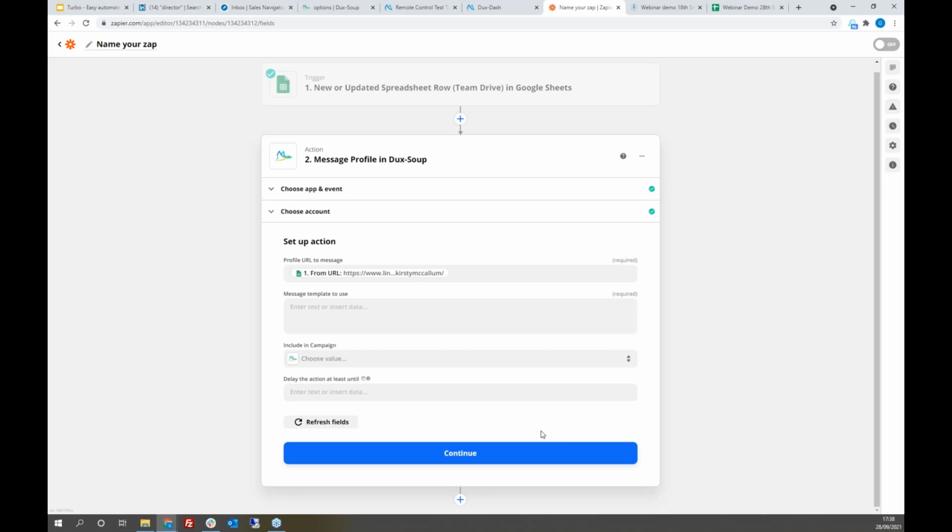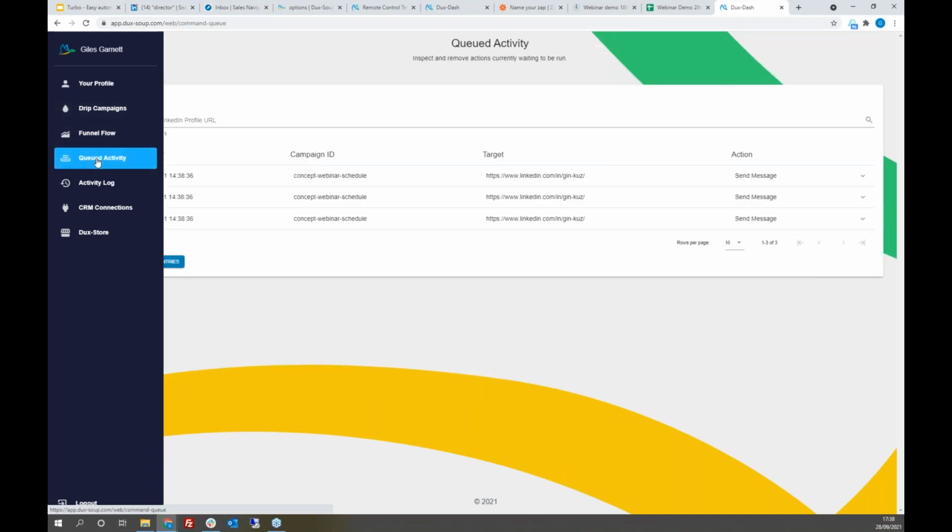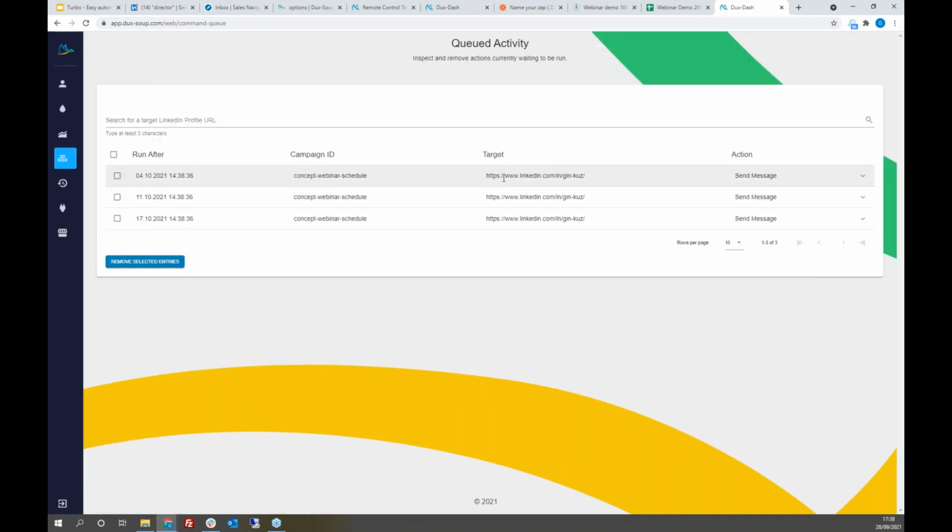It is important to point out the URL needs to contain the https://www. If it's not a full URL, then Dux Soup will not be able to process it. It will not see it as a LinkedIn URL, and it will fail as an action. But what we'll see, if I just go to my Dux dash a second and look at my queued activity, is that they've always got that full URL there of the target. If it doesn't have that there, then it will not succeed. So it's important that you have that formatted in the correct way for it to work correctly.